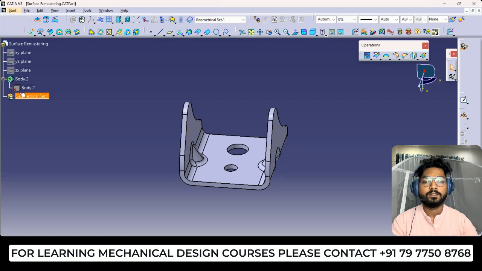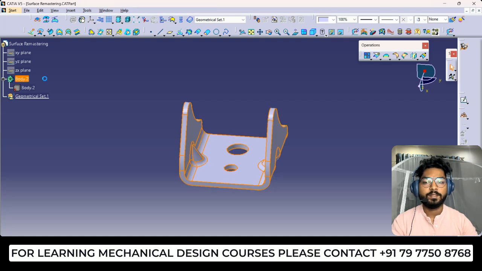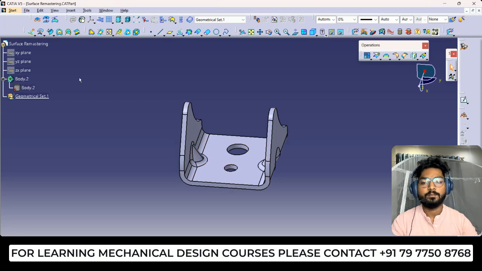So today we are going to see how to recreate this body. Same part. Here we don't have a history in the part, so we are going to create the part with the history, using all the surfacing commands. This is also the general CAD test if you are facing any design engineer interview. So definitely you can get this type of CAD test. So we'll solve this part.